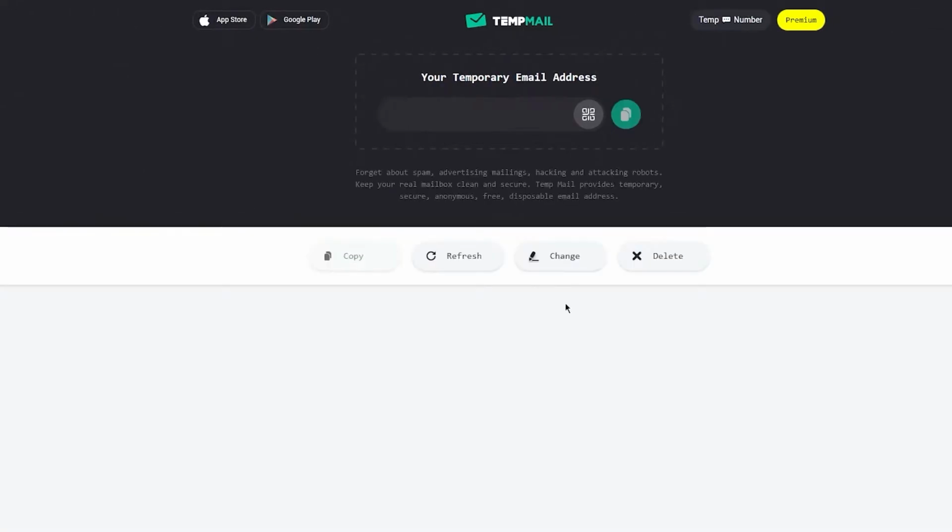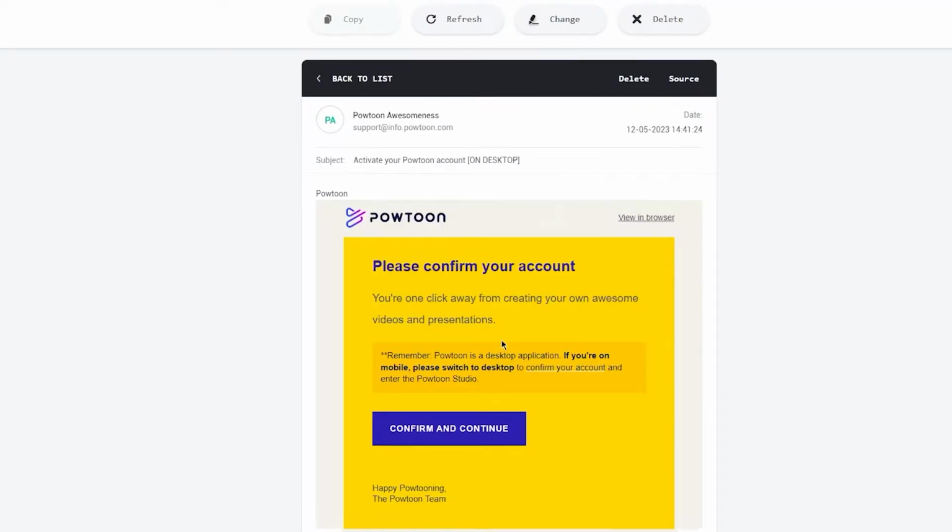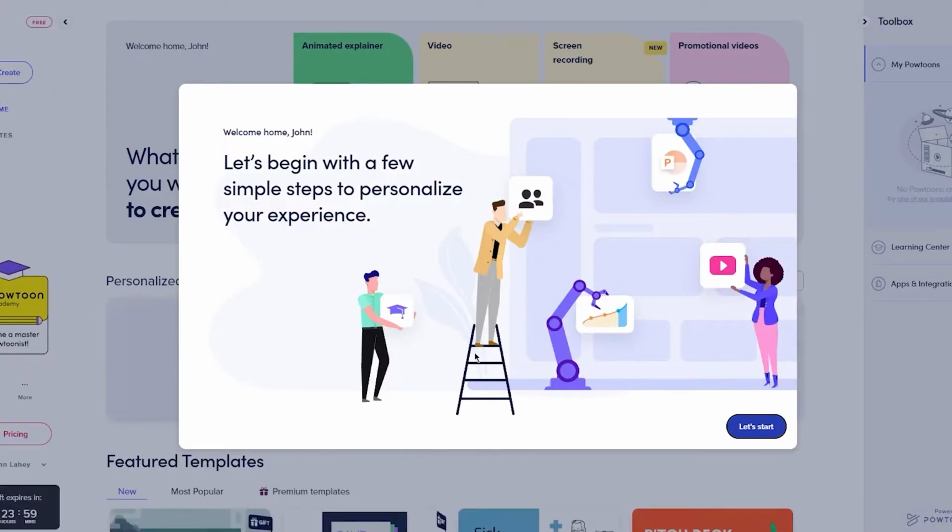As you can see, activate Powtoon account. So obviously we're going to go ahead and activate it. We're going to click on the link that it's given us. You're going to click on confirm and continue. And obviously over here, as you can see, it takes you into the whole loading. And there you are. You are in.